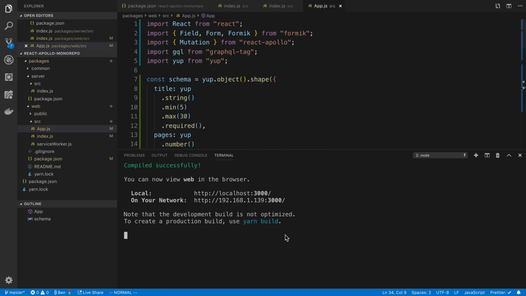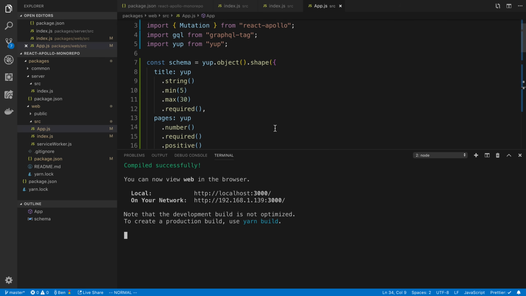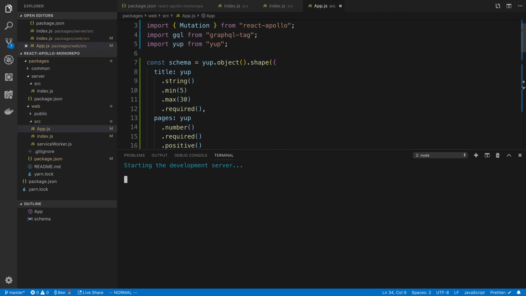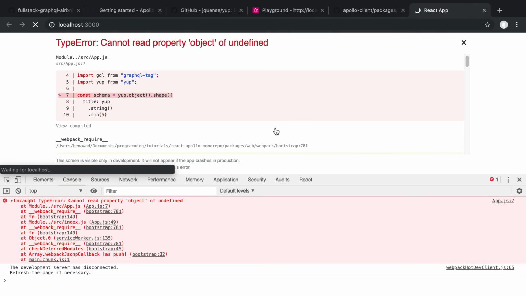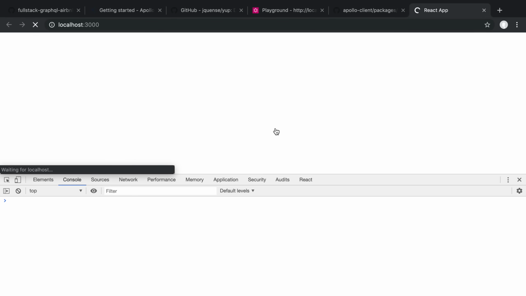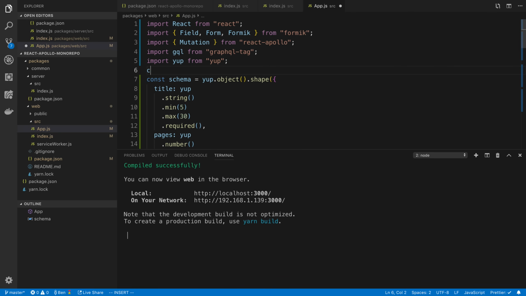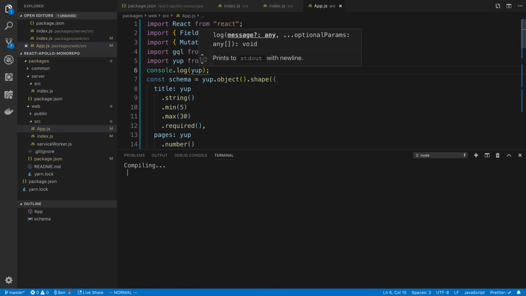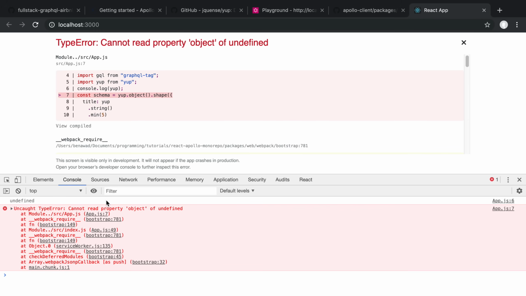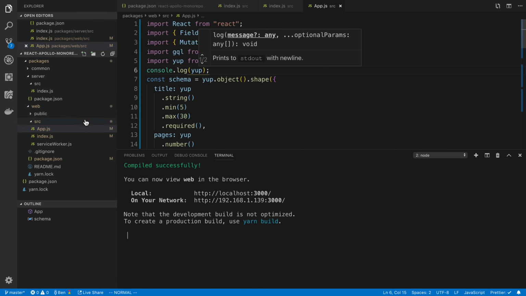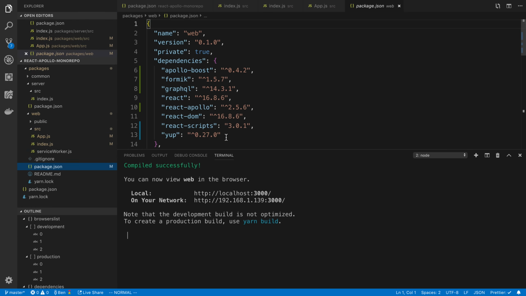Import yup from yup. It's going to restart. I'm wondering if it's because I didn't restart the server after I installed yup, is probably what's going on here. So it says cannot read property object of undefined. So that means this variable yup is undefined. And I can even confirm this if I do that. Yep, undefined. Let me just make sure that it shows up here in my dependencies.